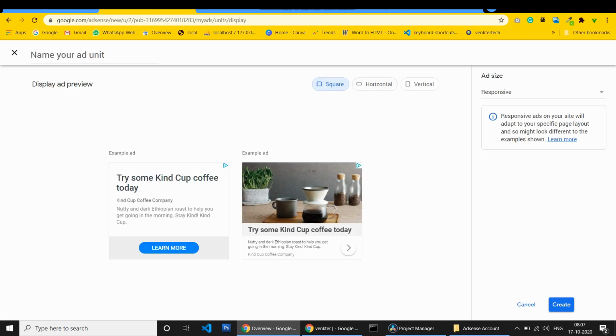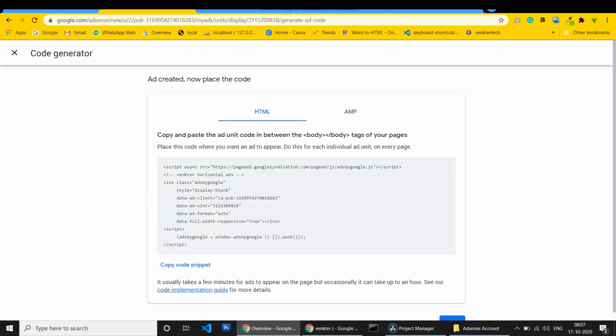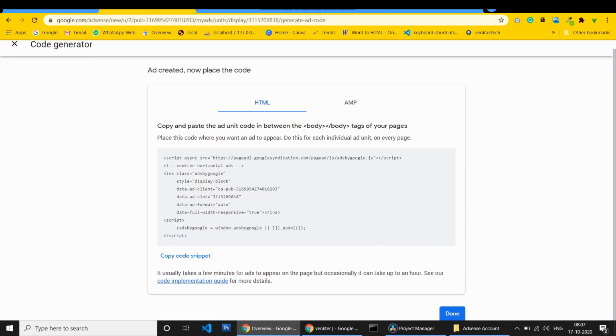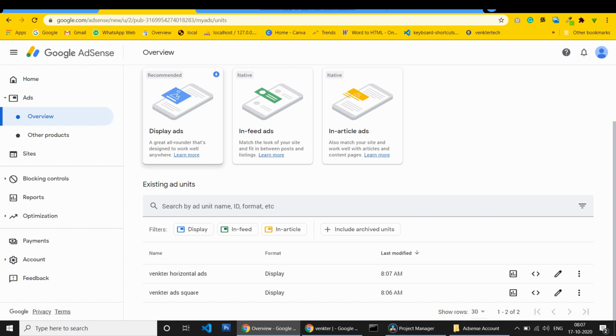After that, display ads horizontal. Vector horizontal ads, also responsive. Okay, create. Here every advertisement will get a different ad slot number. This is our ID.